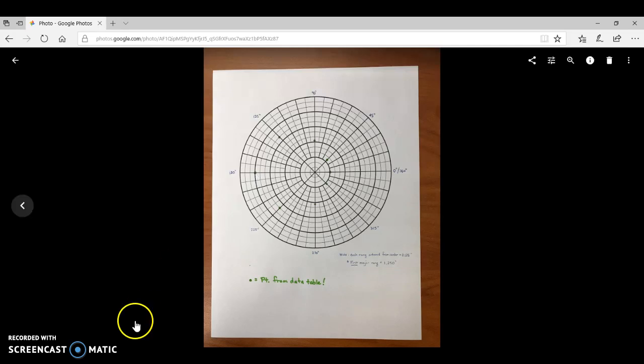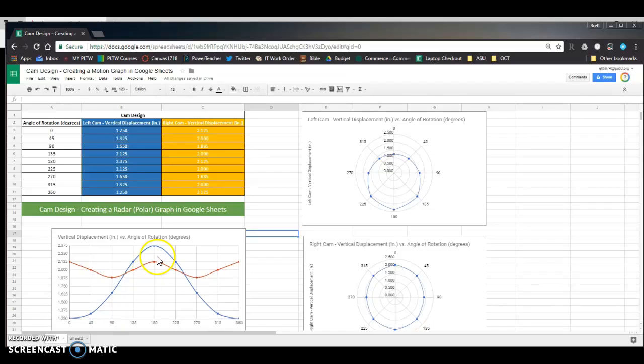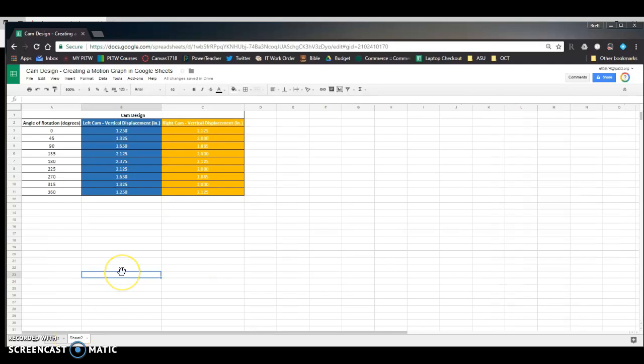So the question is, how do you do it with Google Sheets? It's actually pretty simple to create this. You can see my two finished products here. I'm going to go over to sheet 2, where I just have the data table, and I'll show you how to do it. What I'm going to do is highlight the data that I want to draw this time.